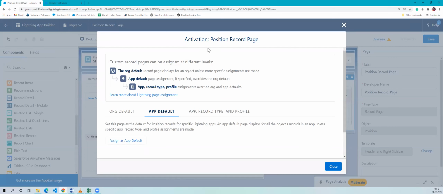So wherever we open the position object, it should look like this, right? But how does it matter? Like we go into any other application and open the position record page, it's still going to be the same, right? But what does org default actually mean here? Meaning that all your users will be able to see the same page for all the applications. The position object is available in all the applications, then it will be same. Okay.